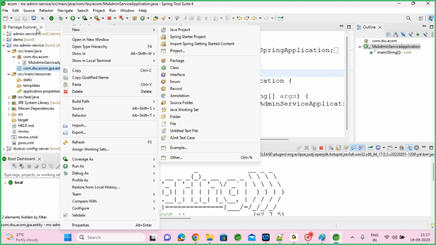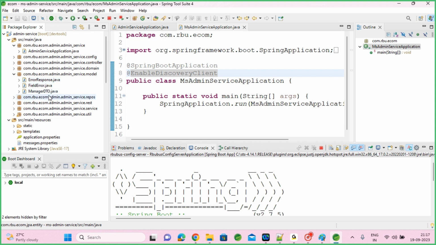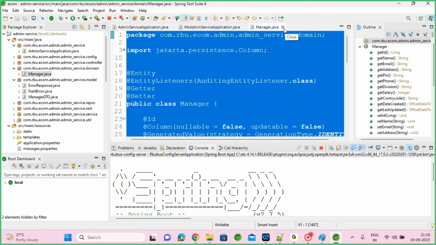So here you can create your entity. I'll be copying it directly rather than creating it. Okay. So here is my manager entity.